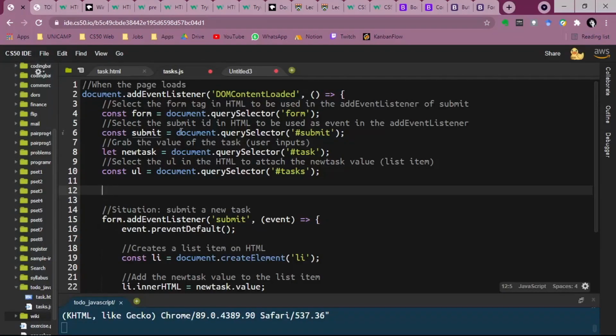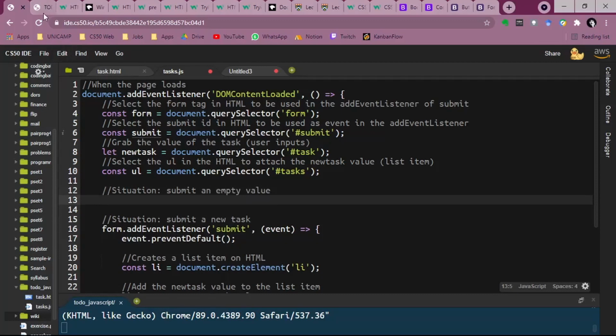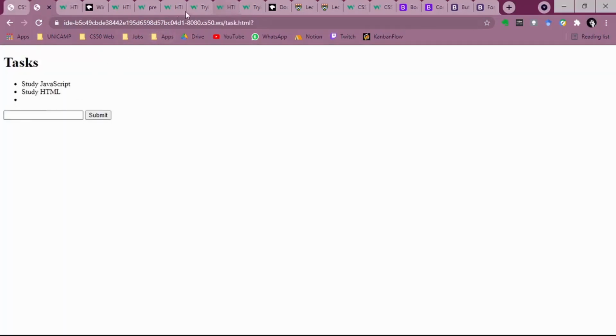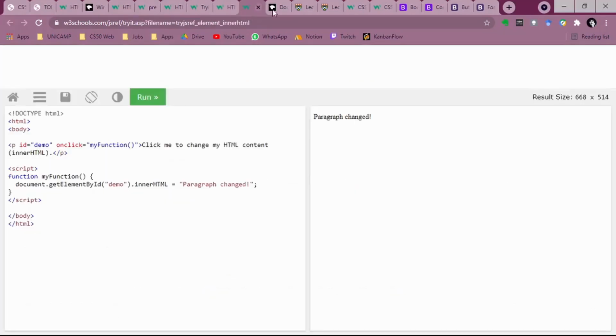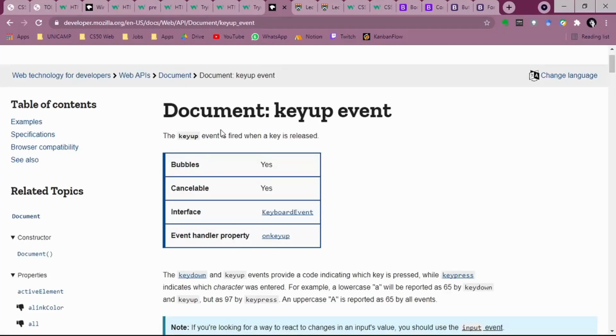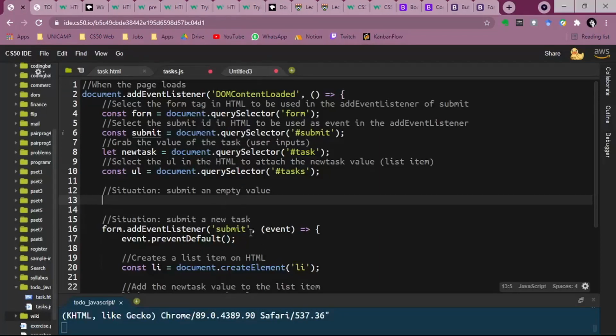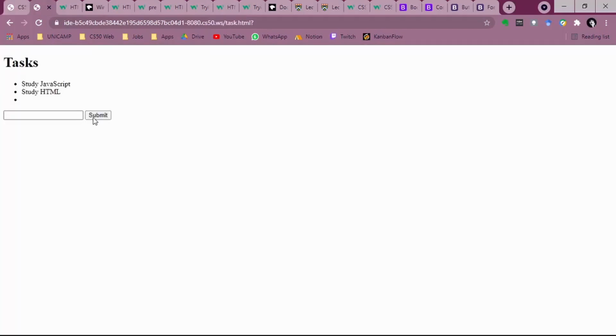So here we're going to use the add event listener. The situation here is what? Submitting an empty value. And how are we going to handle this? We're going to work with what is called the key up event. The key up event is fired when a key is released. So the idea here is that we just want the submit to happen if we enter something in our input. We don't want to have an empty task, okay? And how are we going to do this?